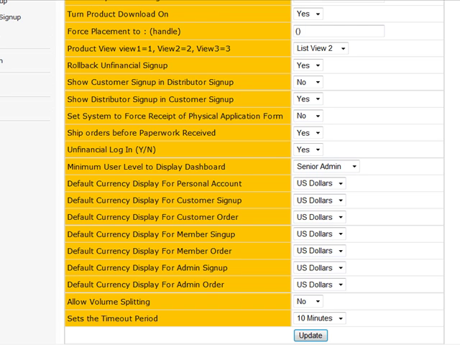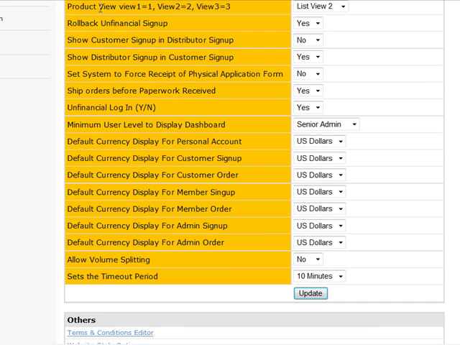So we can show you how that all fits together. It's a very dynamic system. Normally an MLM takes all that $25, amalgamates it, and places ads on the internet or ads in print publications to generate traffic. Turn product download on, yes, because obviously you're selling MP3s and such, so we have to have the ability to download them. Force placement to handle, we leave that blank.